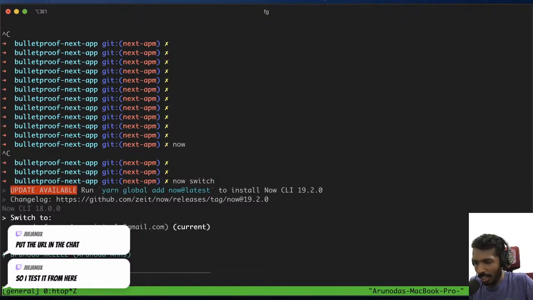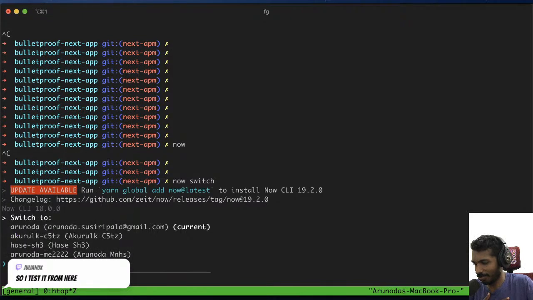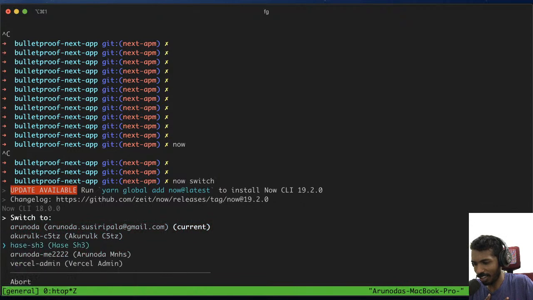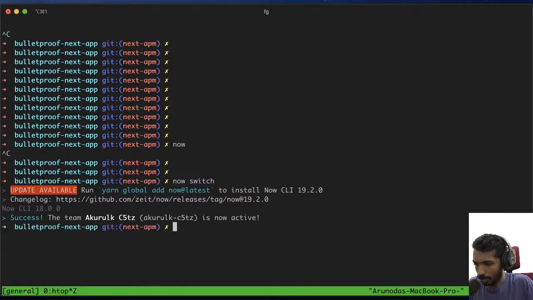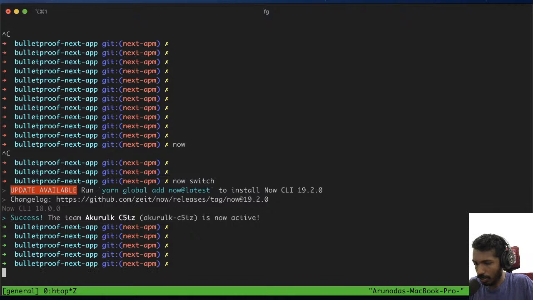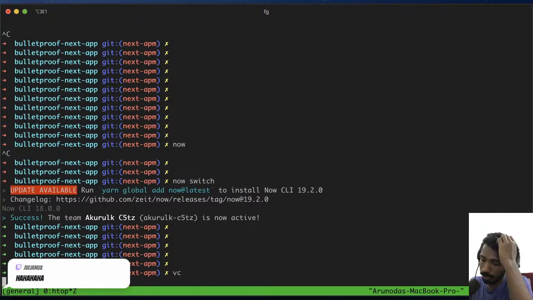Okay. I think I still have access to Vercel admin. I should ask them to remove me from this place, because we don't do anything in this organization, and I feel guilty having access to this. So let me try to deploy this place. Okay. Right now I've switched into this one, and now let me run it. I think I have VC. Let's run VC.